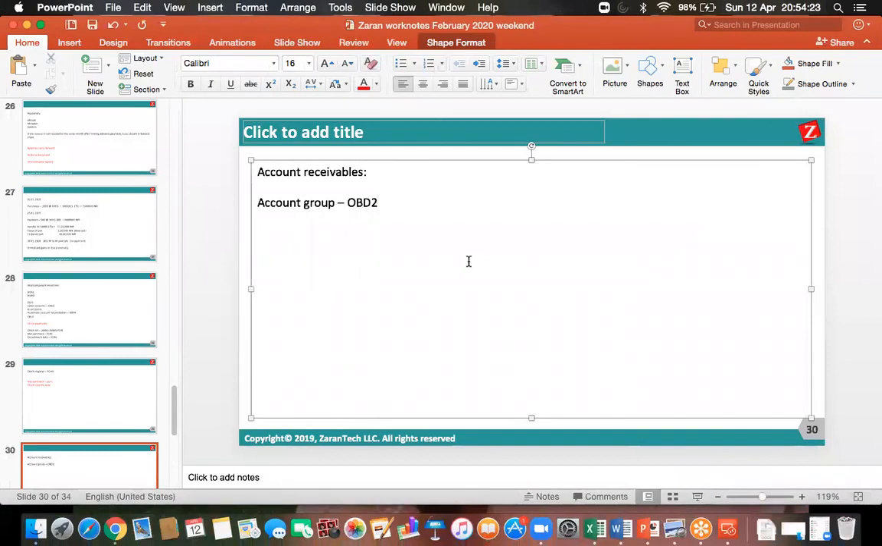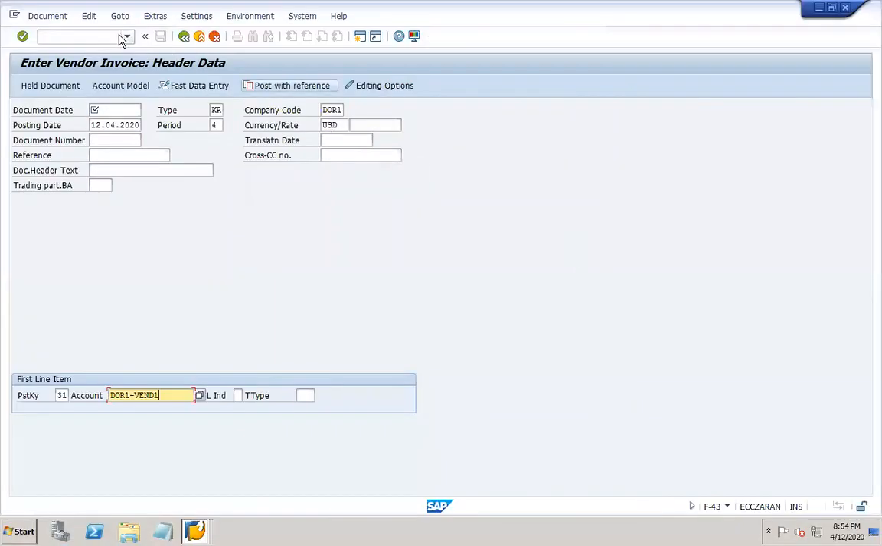So OBD2 is where we define the account group. Once the account group is defined, we have to have the number range interval for the customer master. So create number ranges for the customer. What is the transaction code for number ranges? For vendor, it was XKN1. Here it is XDN1. So I go to XDN1.